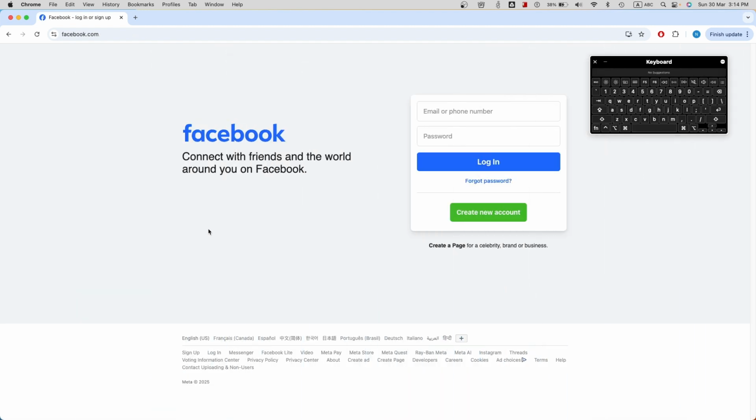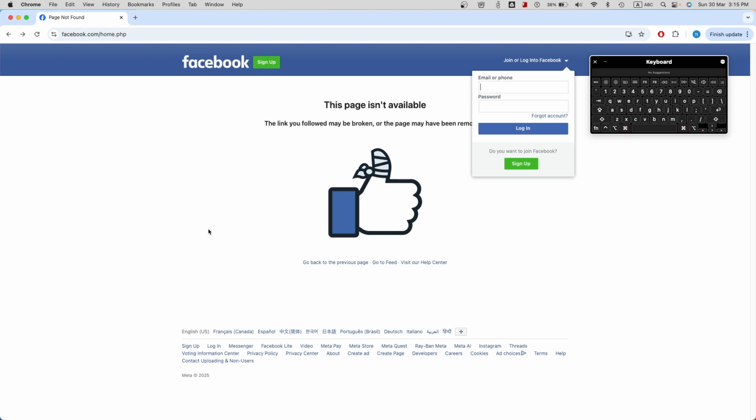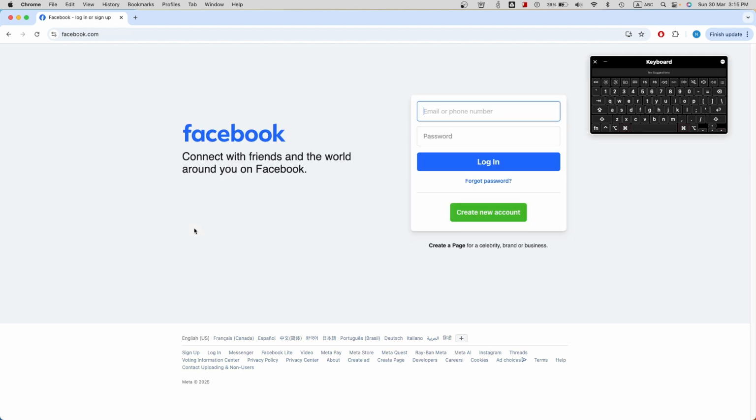When you are browsing the web, instead of clicking the back and forward buttons, just use Command with left arrow to go back to the previous page and Command with right arrow to go forward. This works in Safari, Chrome, and almost every browser.